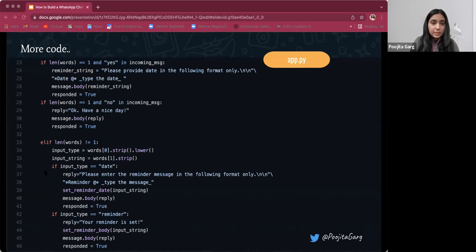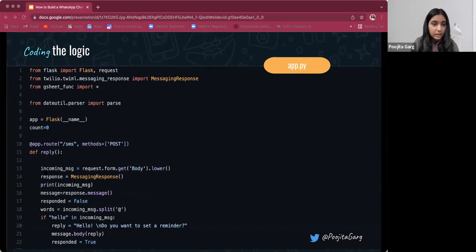Okay, so for the second part, let me just go back. Here you can see on line 18, we are basically splitting our incoming message with @ and we are getting the whole list in the words variable. So that is the reason why we did that custom syntax for fetching the date and reminder message. Later on, we're splitting with @ and trying to analyze what kind of reply the user has given to us.